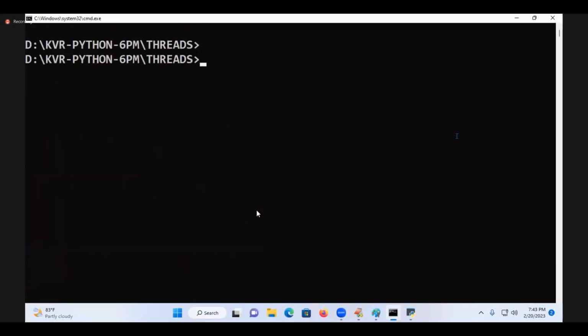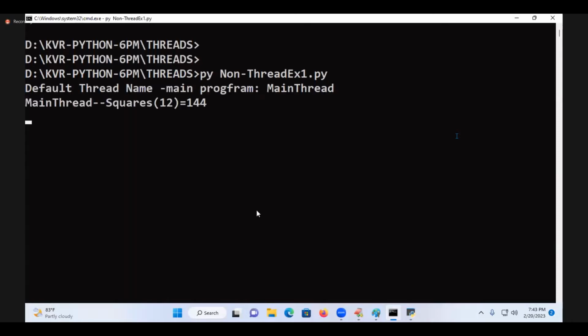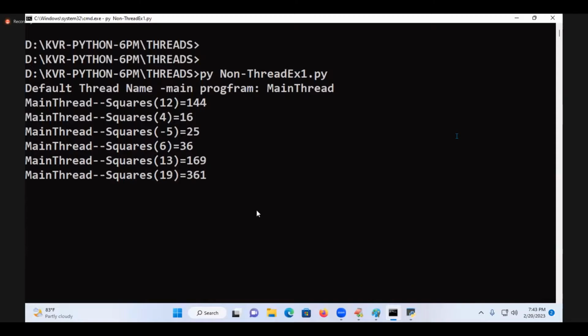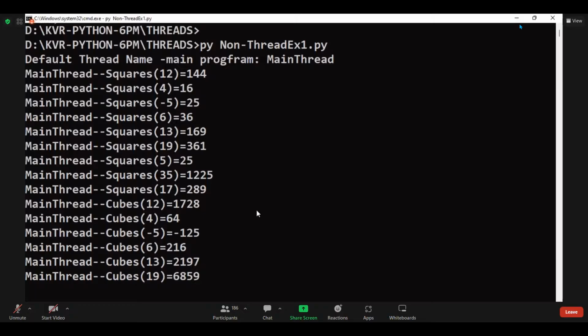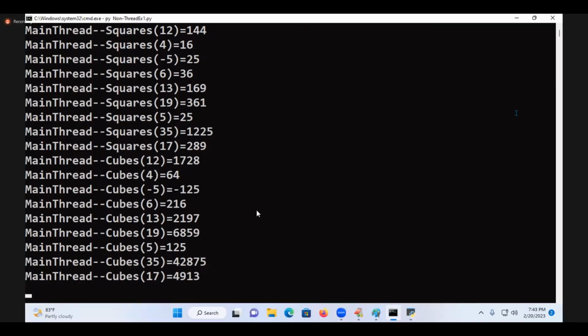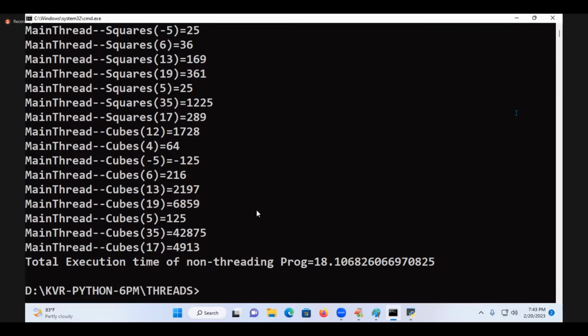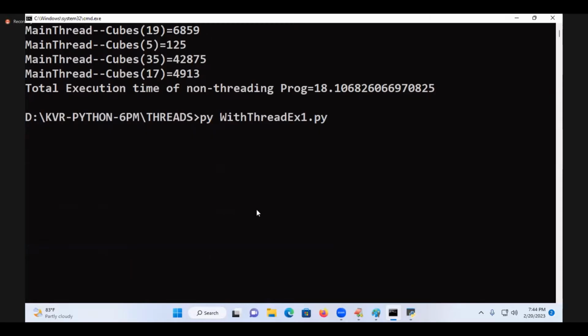Observe it. Coming to that previous program, execute the non-threading example once. Online students, are you following me? So cubes are coming. Good. Now it is going to give you the total execution time: 18.10. This is called non-threading. Now I am going to run the program with the threads. Careful.